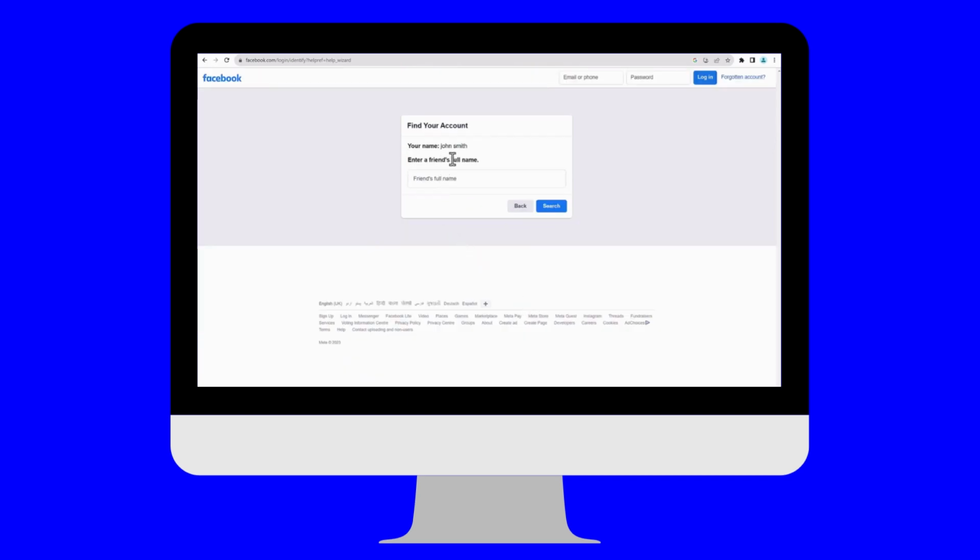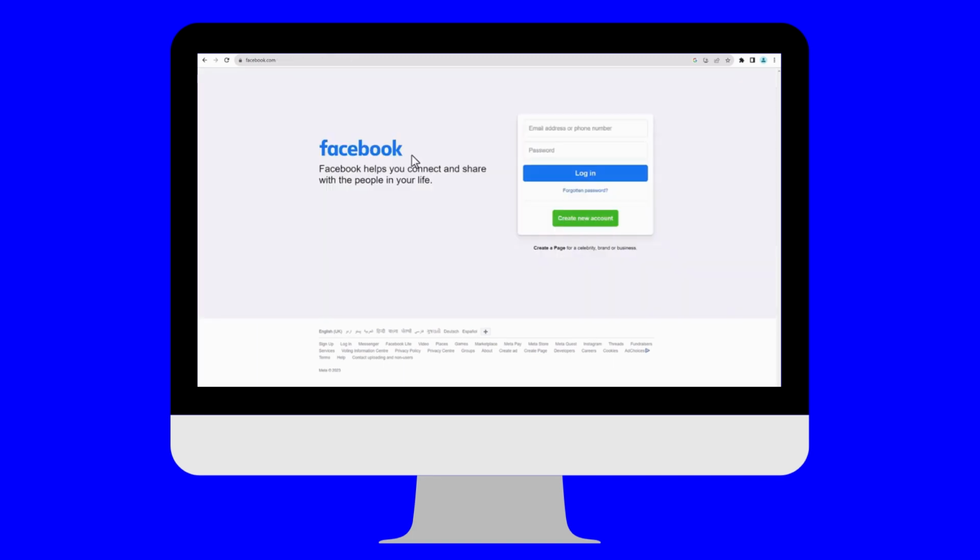After that, you will simply follow the steps and provide your real ID. By following all these steps you will get your account back. Remember to change your password after getting your account back.